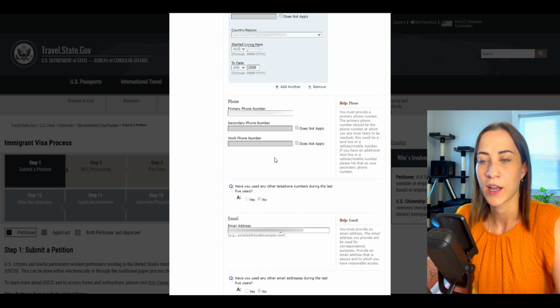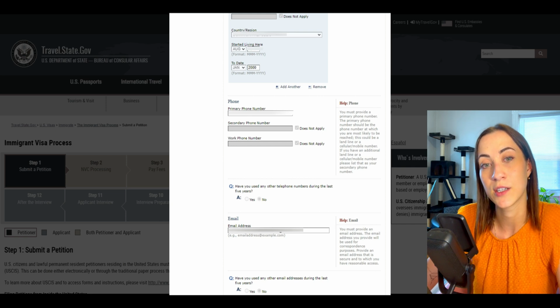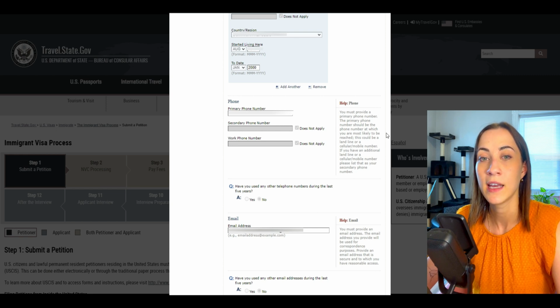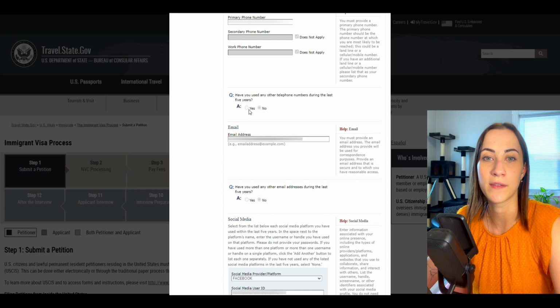Next, you will be asked to provide your contact information. So obviously provide your phone number, and this needs to be a phone number which is easily accessible to you because there are circumstances when they will need to call you. So make sure that the phone number you are providing includes the designated area code as well. If you have used any other phone numbers in the past 5 years, you will have to answer yes and provide that phone number as well.